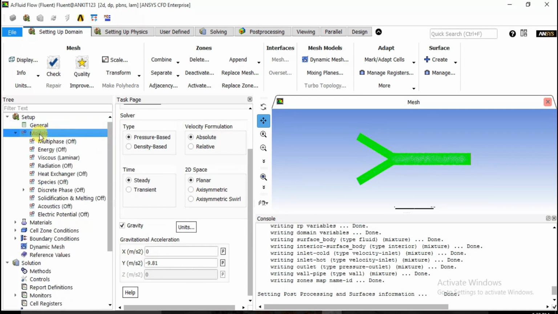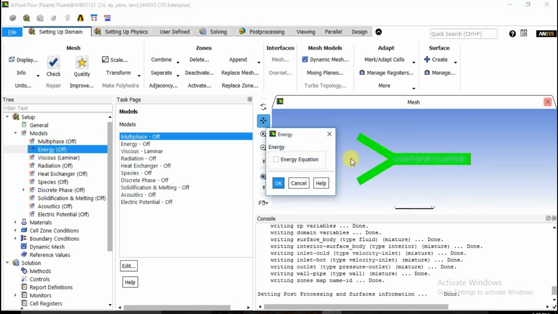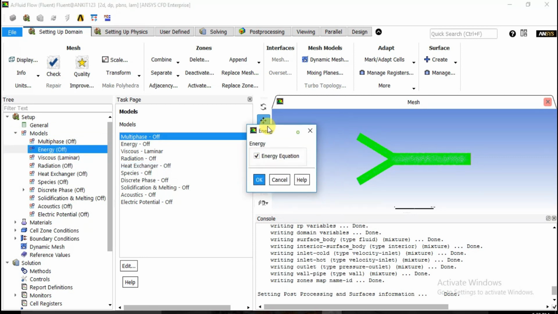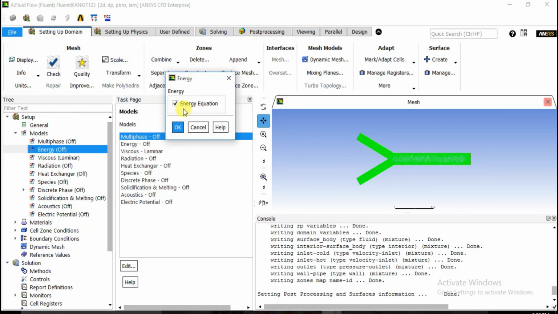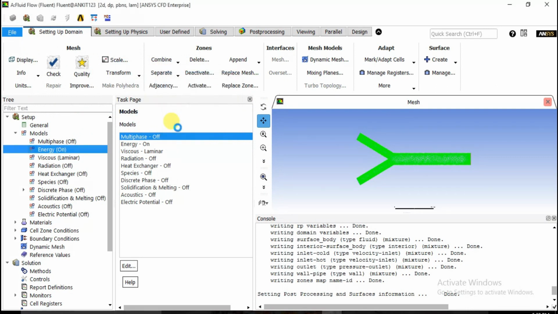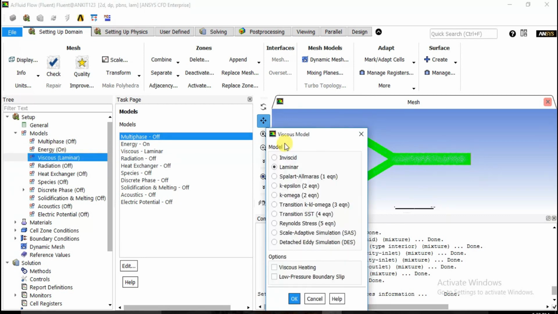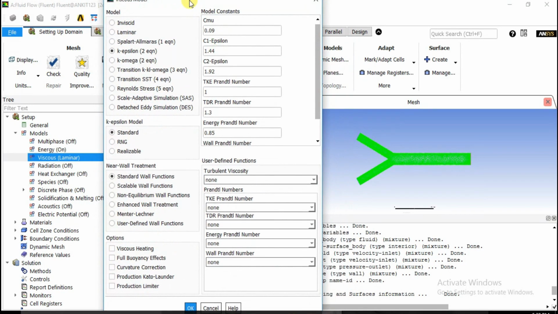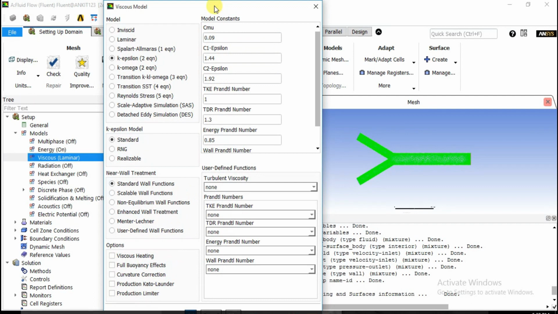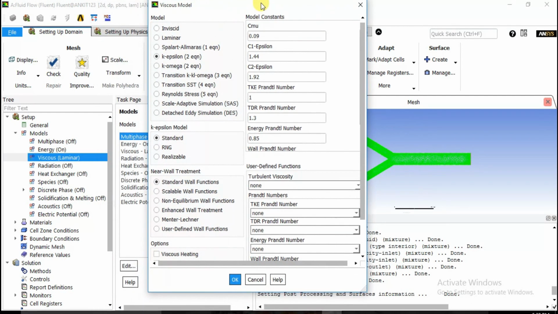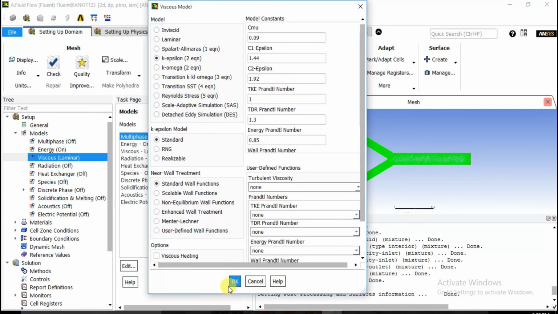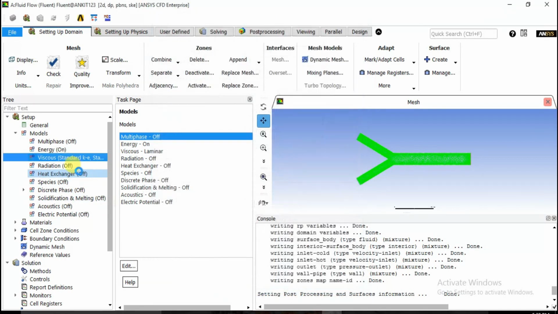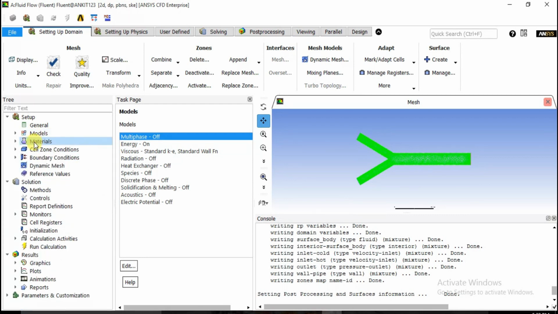After that we will go to models. Here basically heat transfer is going to take place between the two fluids, hot fluid and cold fluid. So we'll turn on the energy equation. Okay, we will apply the energy model. Then we'll go to the viscous model, and we will change it from laminar model to k-epsilon model. Again, there are a number of models. There's a big theory behind these models, so you can Google it. Okay, I'm using the standard model, so we'll click OK. After that, our modeling part is done. We have set the model.